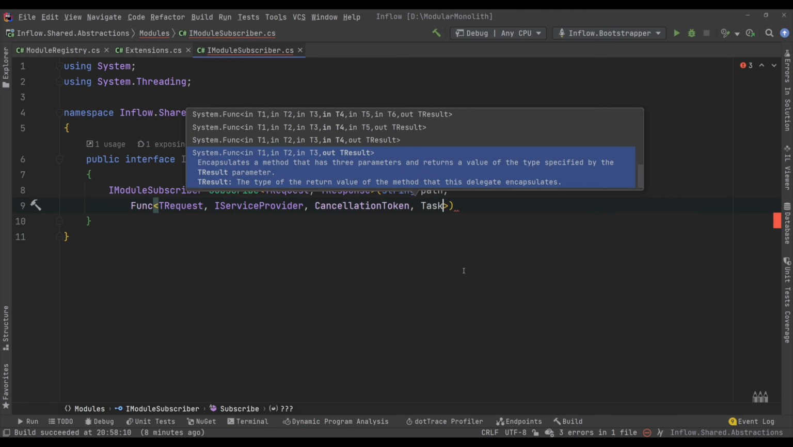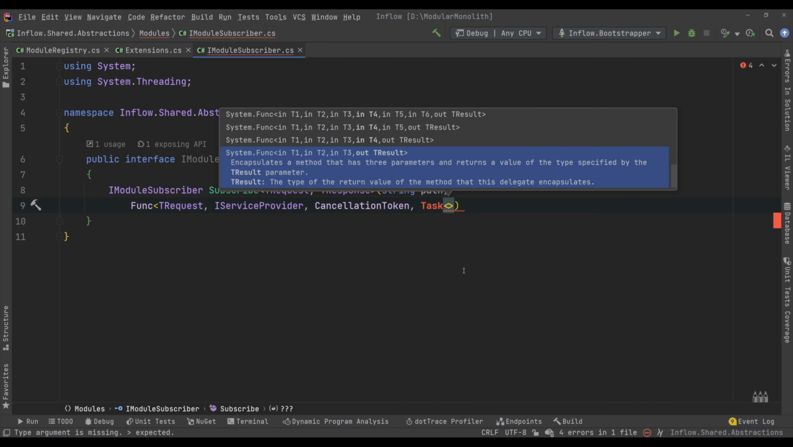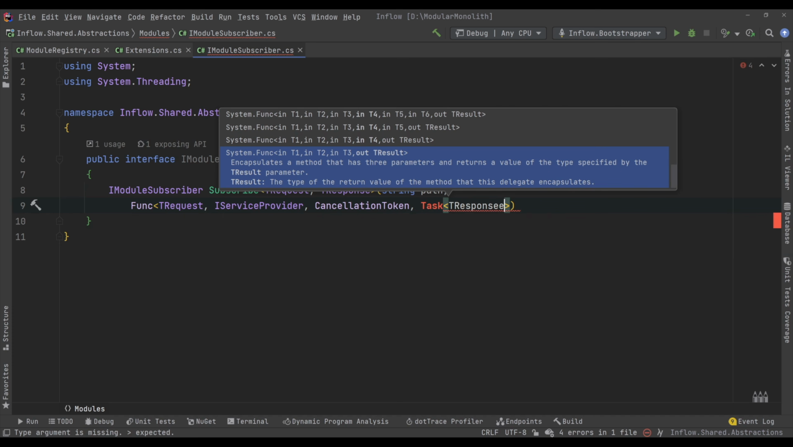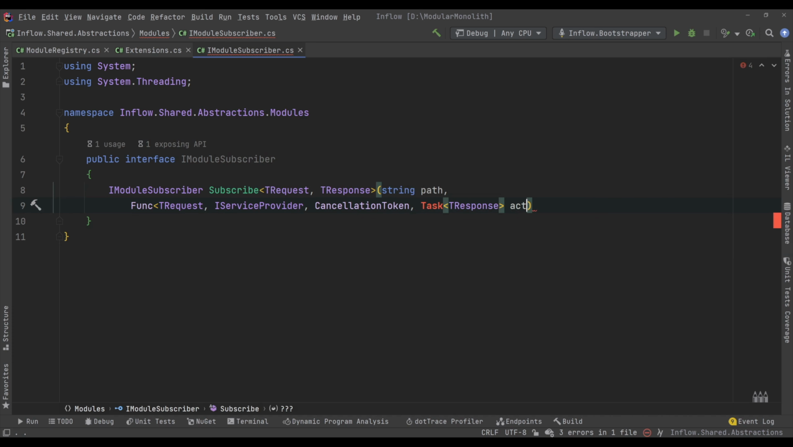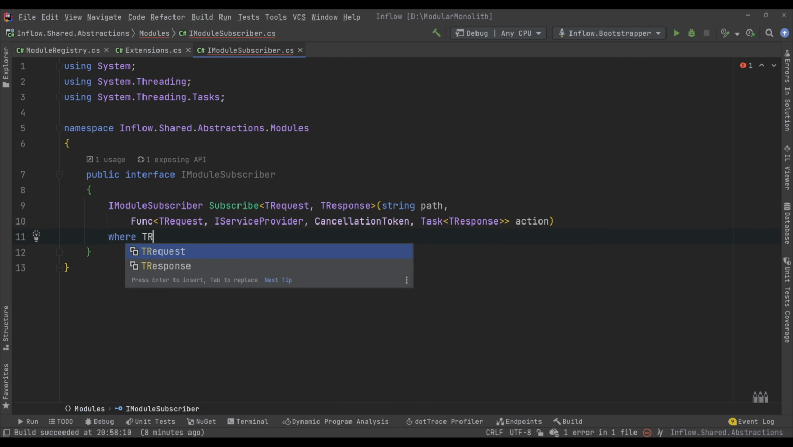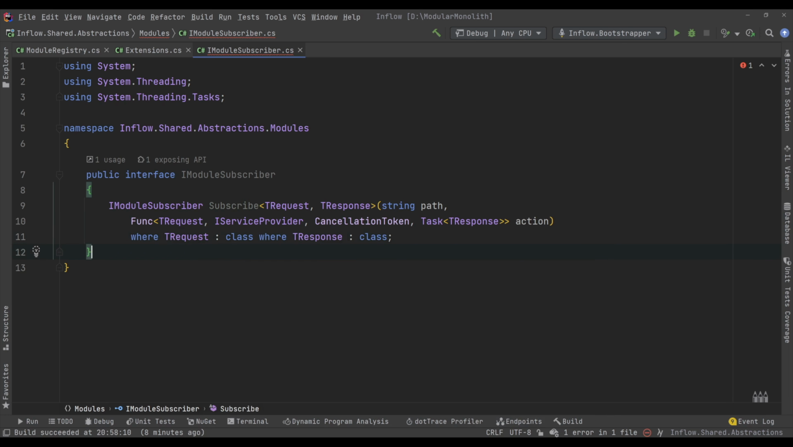Okay. And finally, the response. So we'll have, once again, the task returning some response type. And this will be our actual callback. So let's call this one action or a callback. And let's just put there some basic constraints. Yeah, so both should be reference types. I mean, that would be just much easier. So where request is a class and also where response is reference type as well. Yeah. So this is the definition of our subscriber. So now we need to implement this.